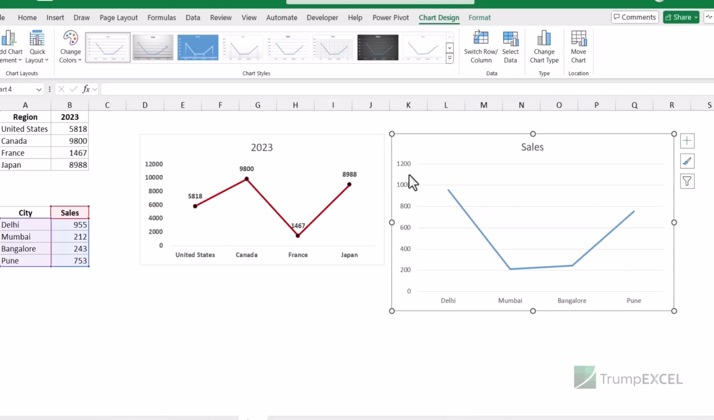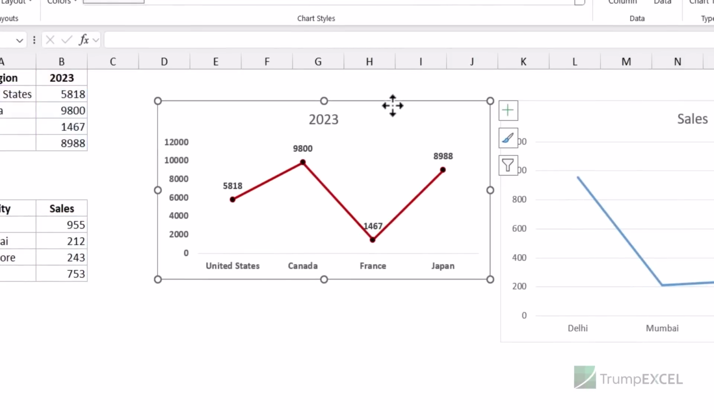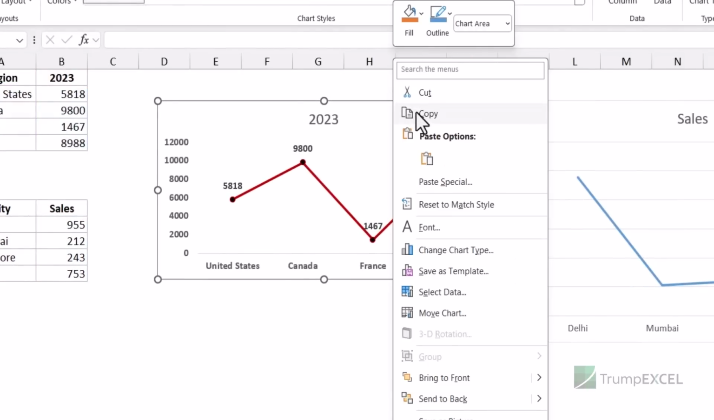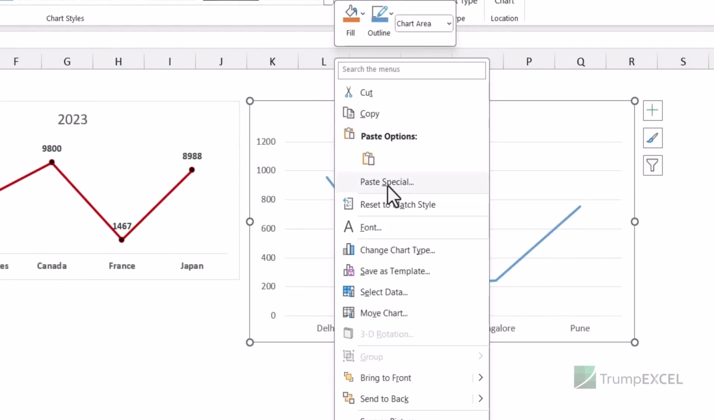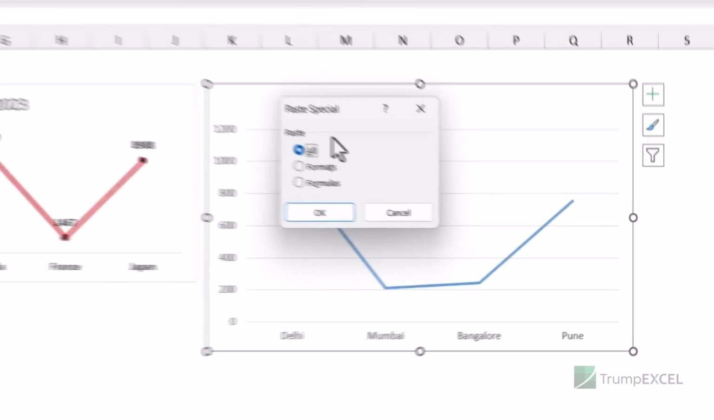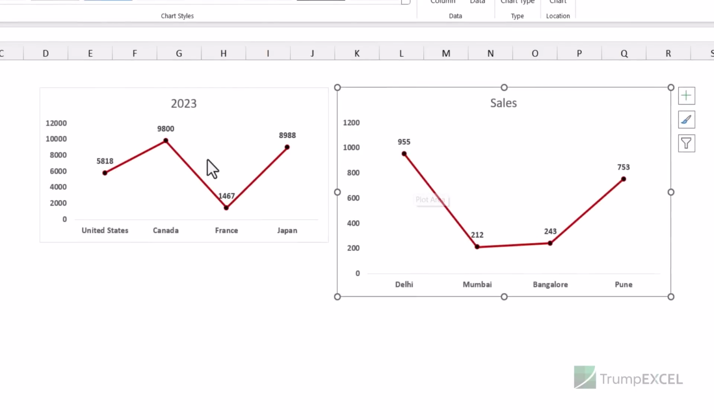So instead of making all the changes again, what I can do is simply come to this chart and copy this. I can use Control-C, or you can right click and then copy. Then come to this chart, select it, right click, and then click on paste special. And when you do that, you will notice that now I have very limited options because these are options only available for charts. I can select formats here and click OK. And as soon as I do this, all the formatting of this chart has now been applied to this chart.